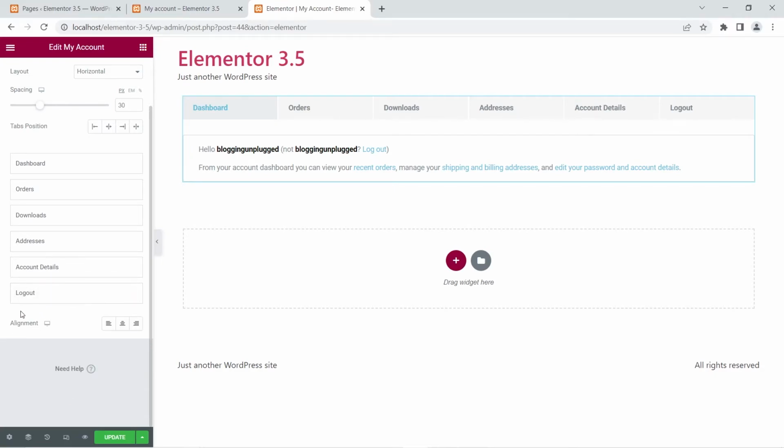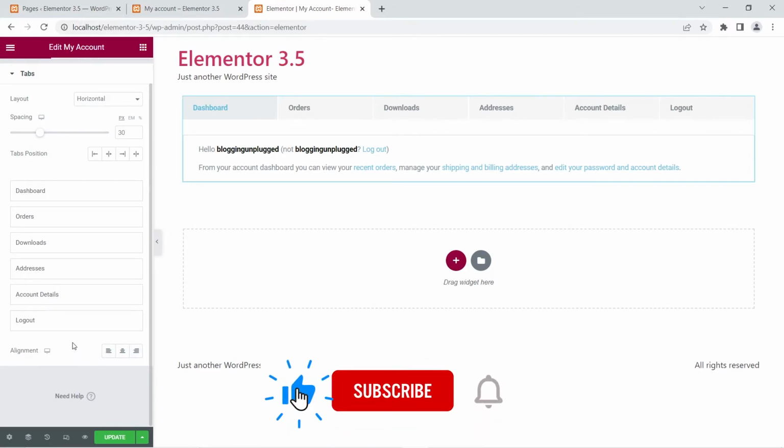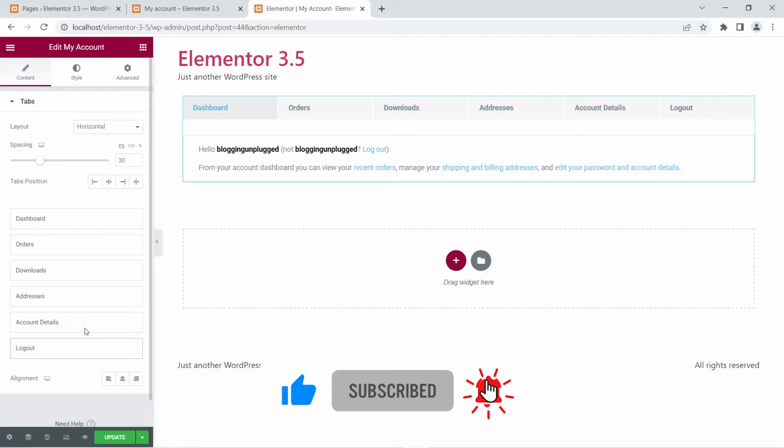Okay, after this you get the option which is alignment. Now this is the text alignment option. You can center it, you can put it towards the end, or you can put it towards the beginning. It's up to you, whatever option you want to select.